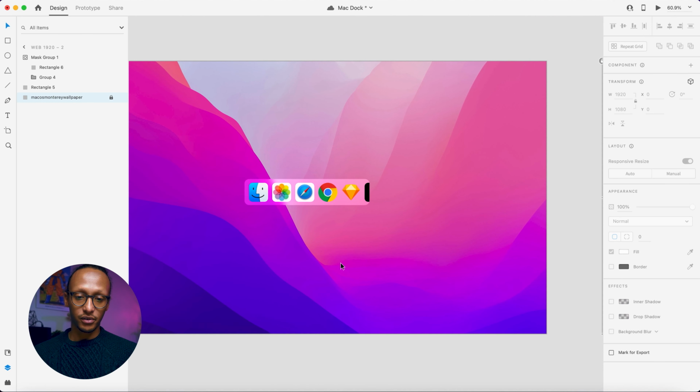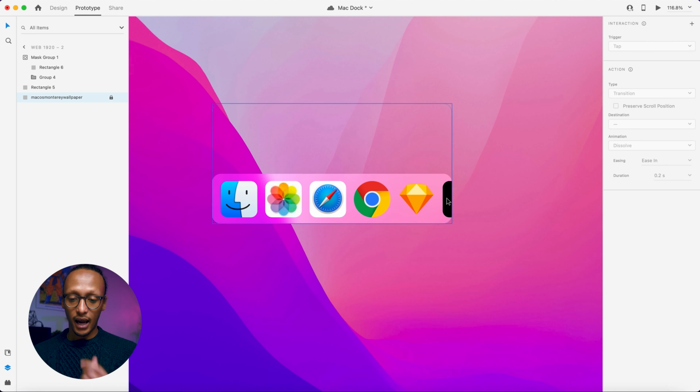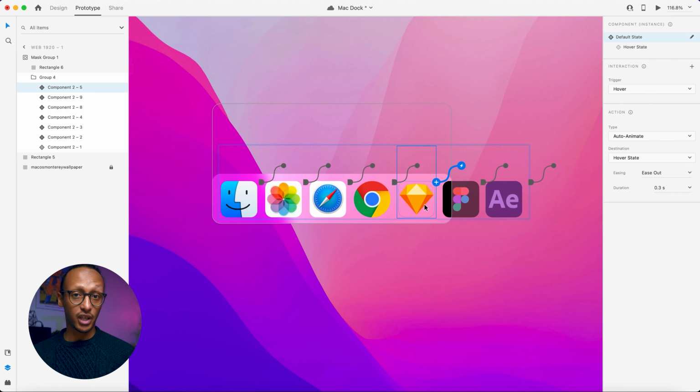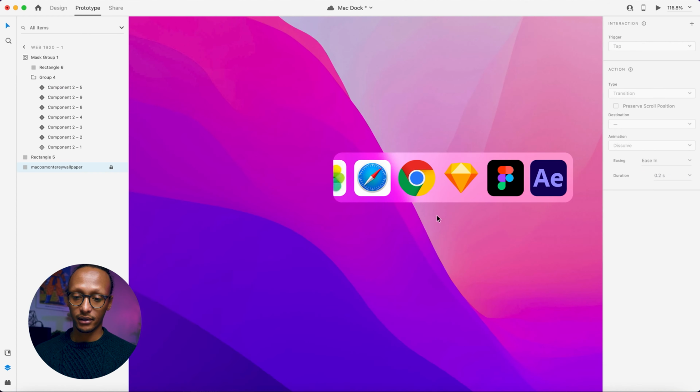Now we go back to the original artboard, go to prototype, click inside there, and if I double click inside the Sketch icon or the Figma icon, you can decide where the trigger is going to be. In this case I'm going to use the Sketch icon. We're going to add the interaction on the hover state rather than the other state, so click plus there and then drag, auto animate to the other side, ease in and out, perfect.